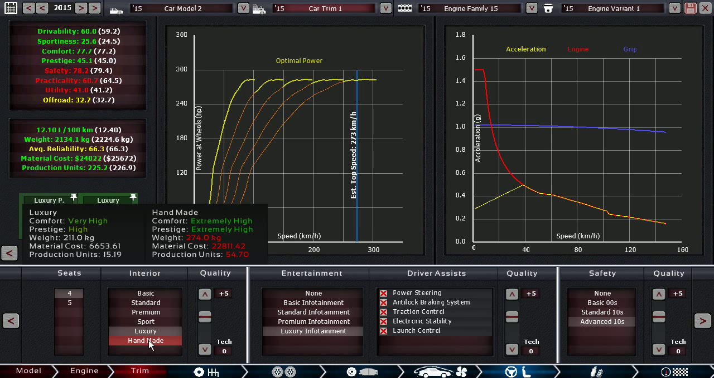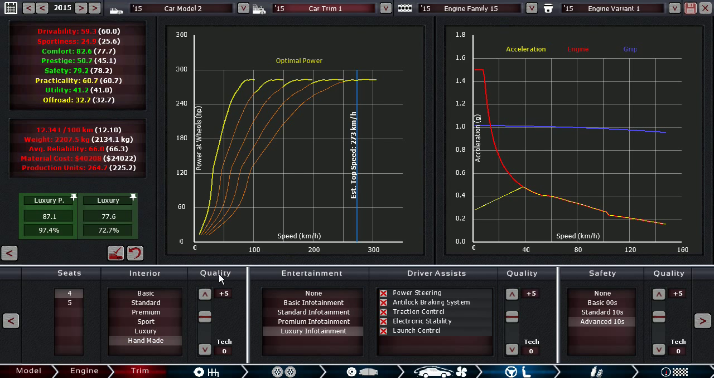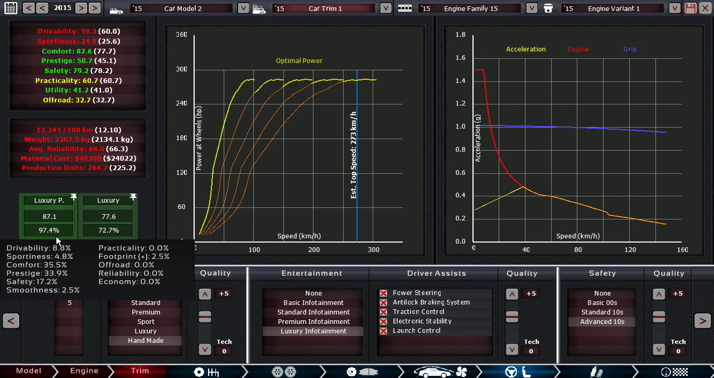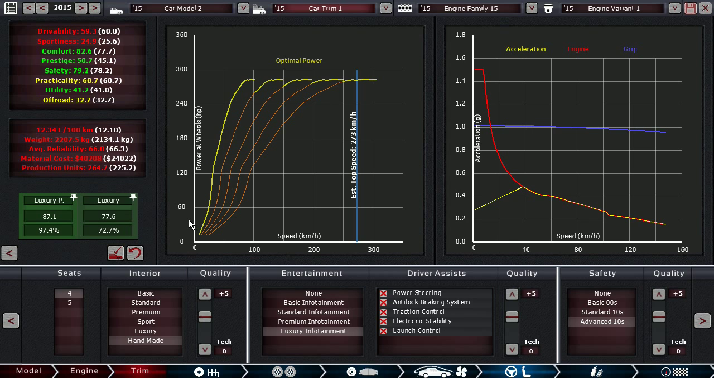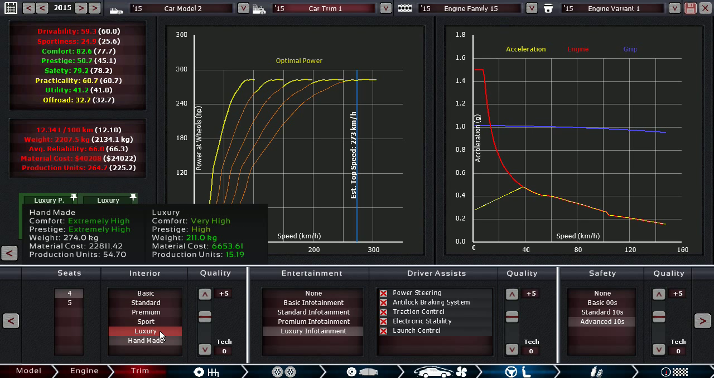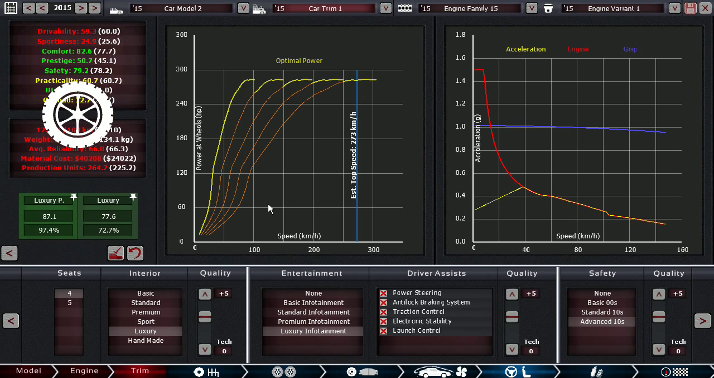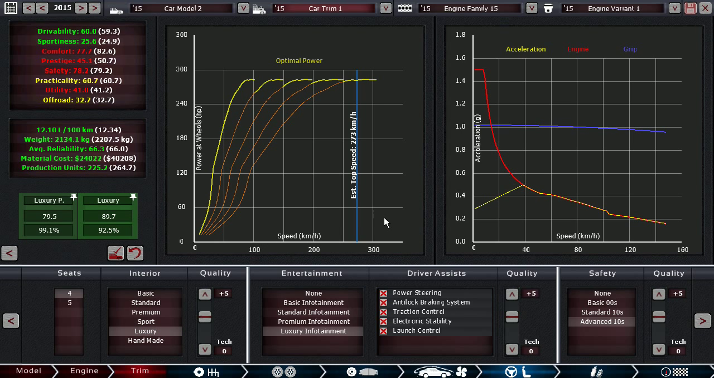If we go for a handmade interior, that'll put us much higher in the luxury premium segment, but much lower in the regular luxury range, because obviously a handmade interior is very, very expensive and probably out of reach for most customers of the luxury category.